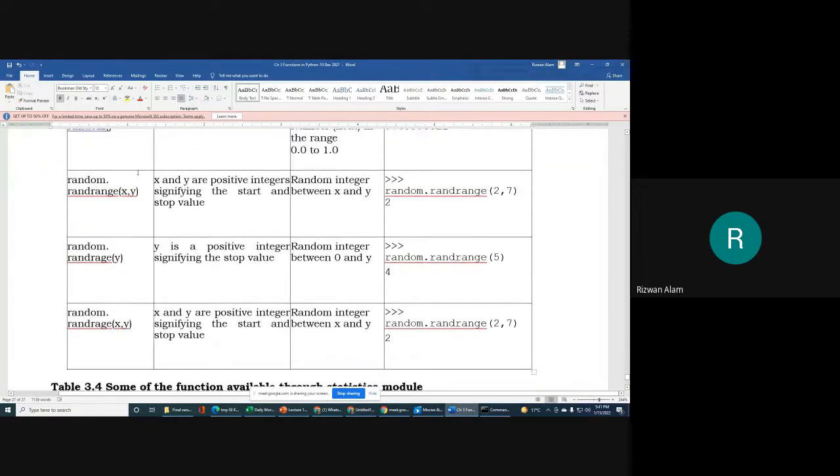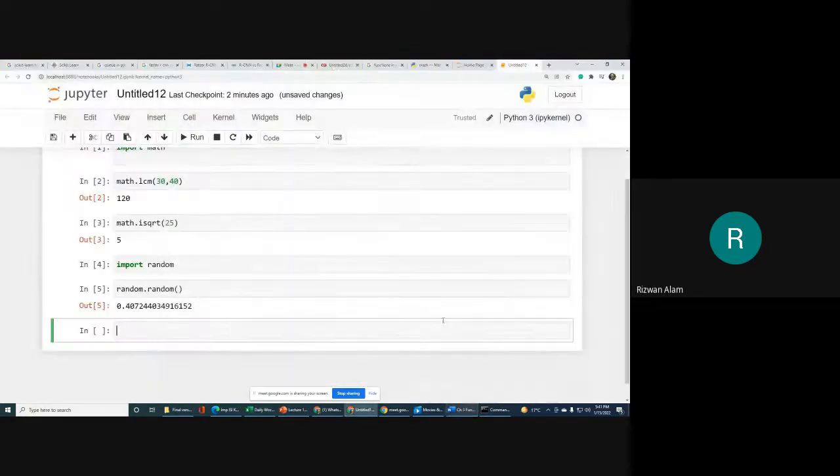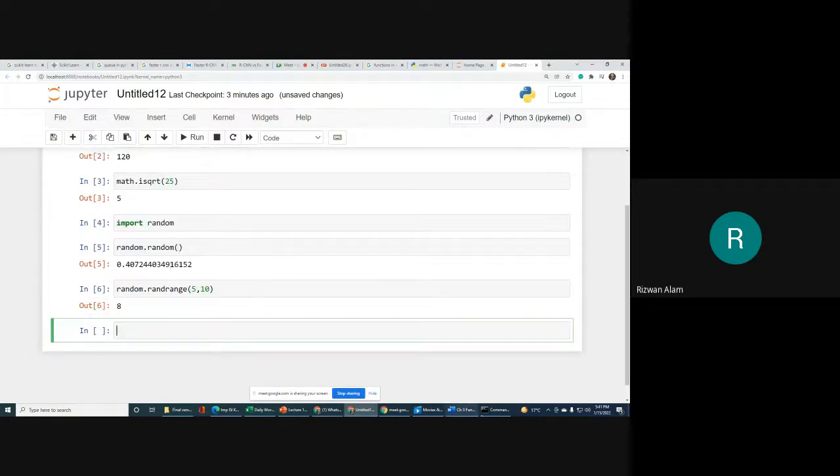The next function we can take is random dot randrange. We will provide two values, a start and a stop, and it will provide any random integer value between x and y. So we will use random dot randrange, and then x comma y. In place of x comma y we can use, like, 5 comma 10. So between 5 and 10 it will provide any random integer, like 8. Like that we can use it.